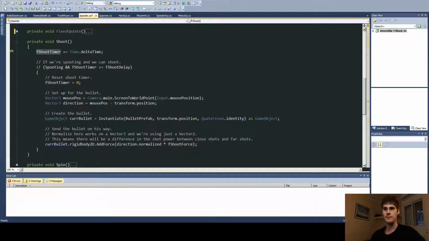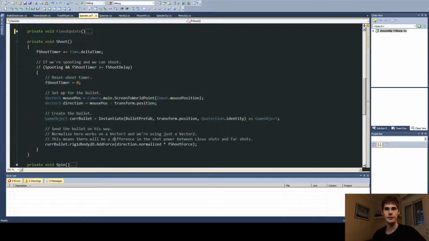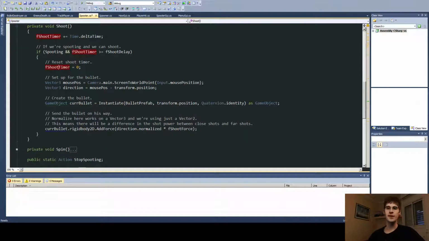I count up the time, and if my shoot timer, which I count up, has passed my delay, is bigger or equal to delay, and I'm also spooting, which is shooting and spinning, then I am going to shoot, and this is shooting, okay? So this is my shot delay. I keep counting up, and then clearly when I go in, I zero it. I reset it. The shoot timer goes back to 0.